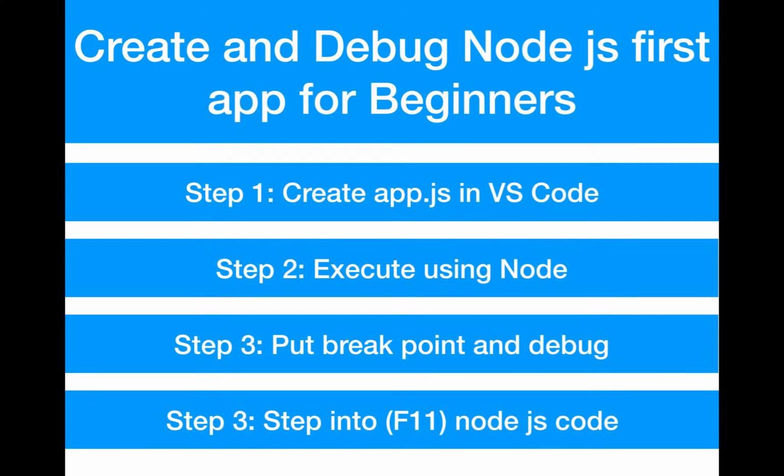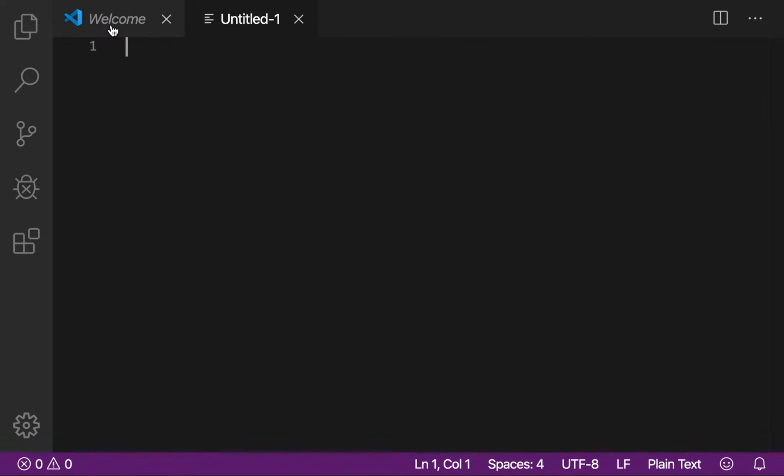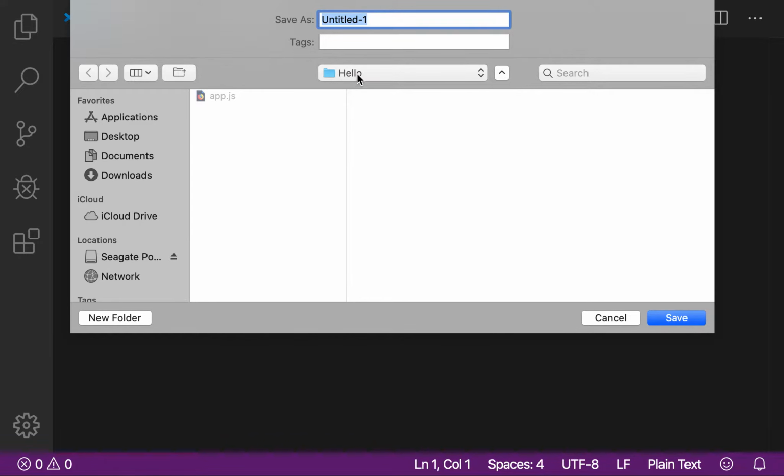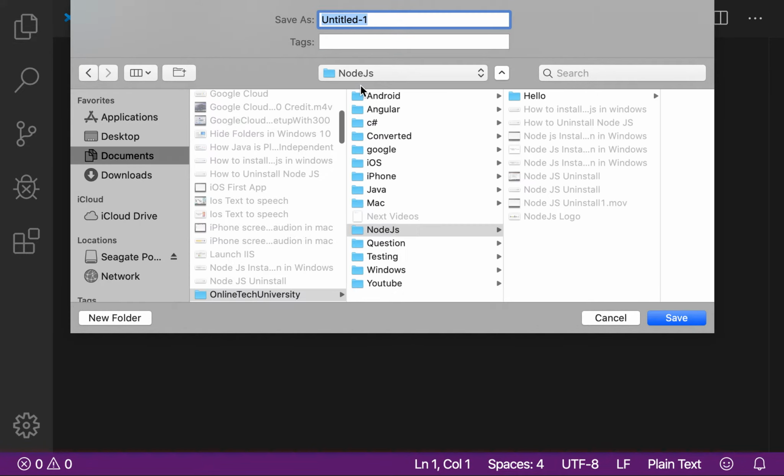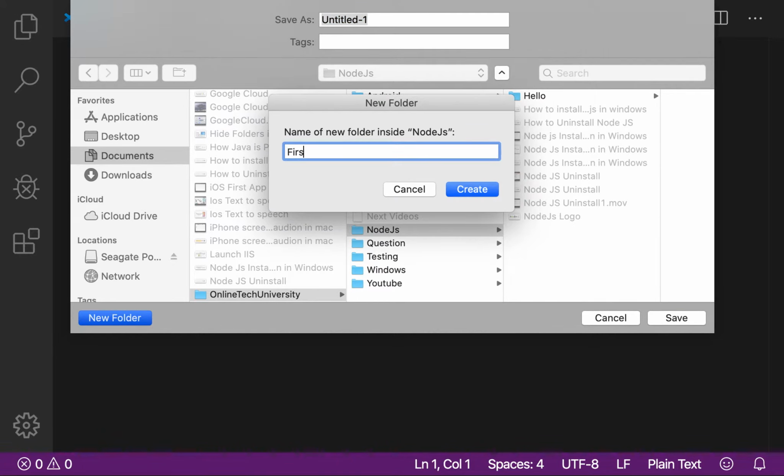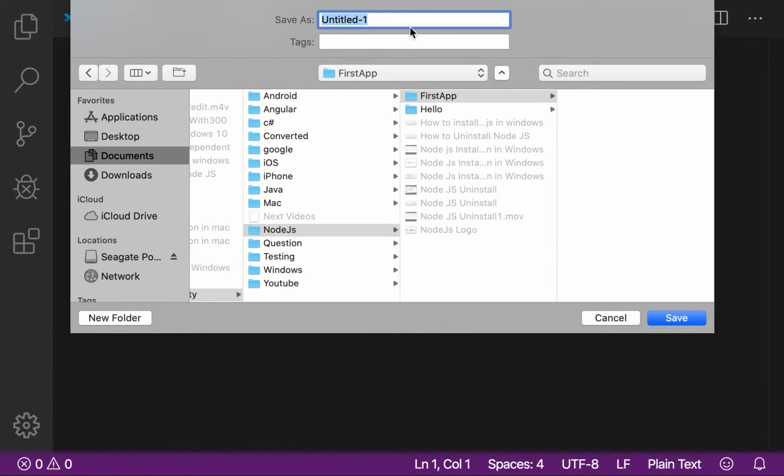First launch Visual Studio Code and create a new file. Save the file. I will go to one folder, Node.js, create a new folder called first app, and create the file named app.js.